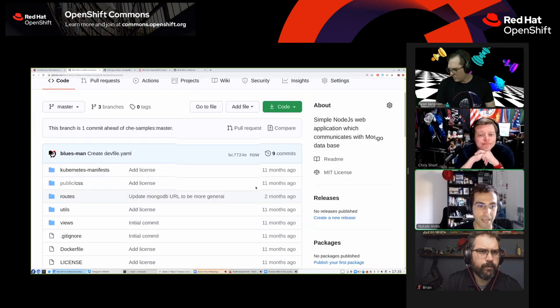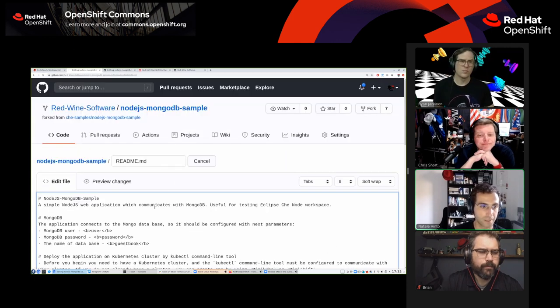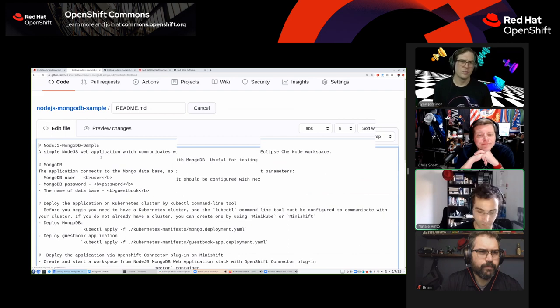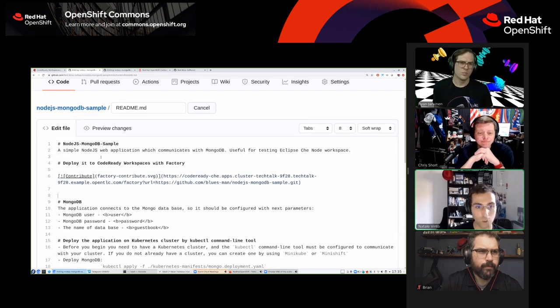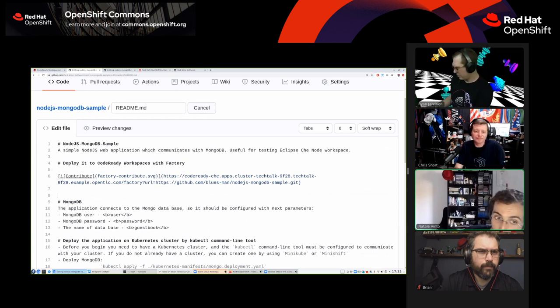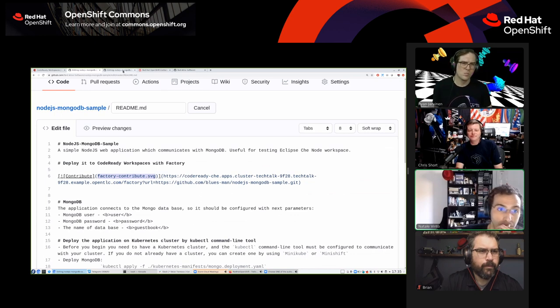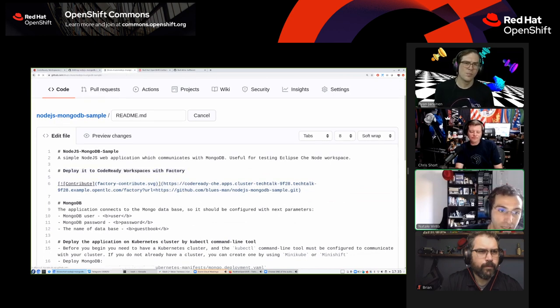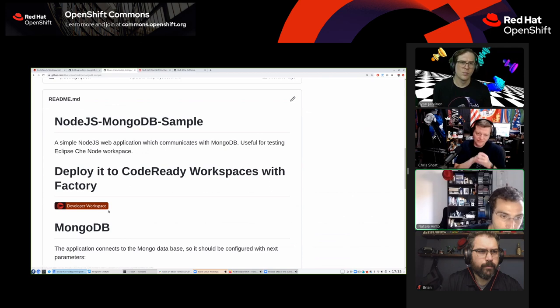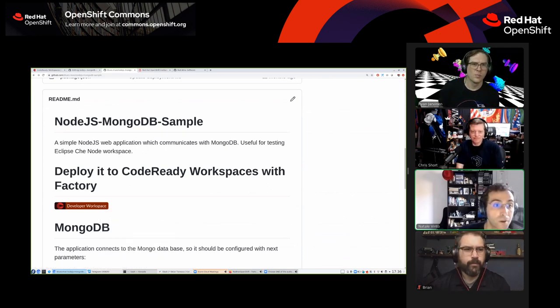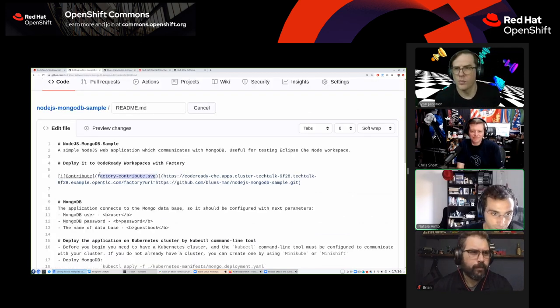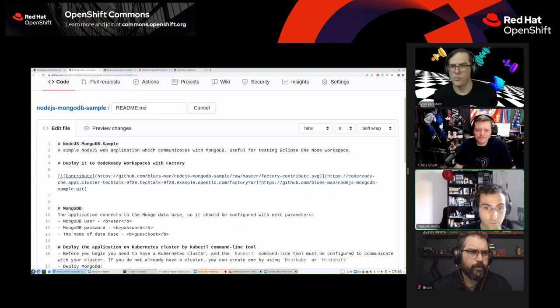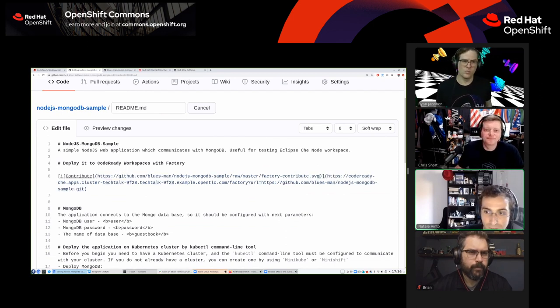Going back to my example here, we can just put it here, for instance. What you have to change is you have to upload this factory SVG, which is the image. Or for this example, we can just give the URL. Doesn't matter. We can just copy the URL address from the other repo. But what you have to do is give the CodeReady Workspaces endpoint.